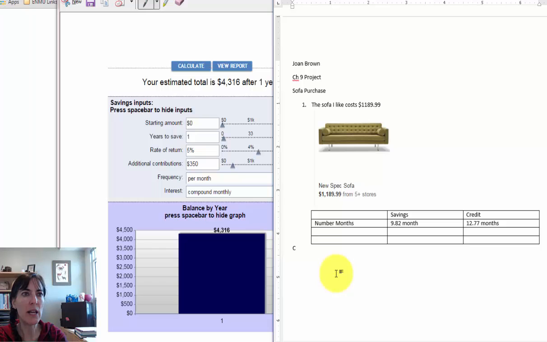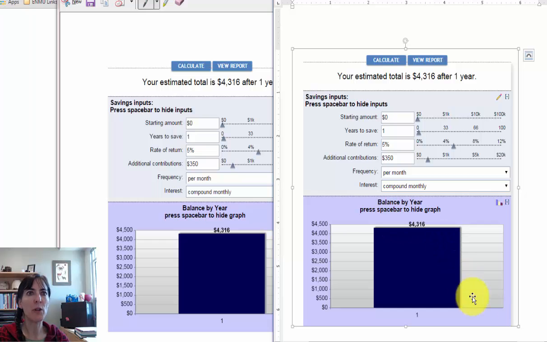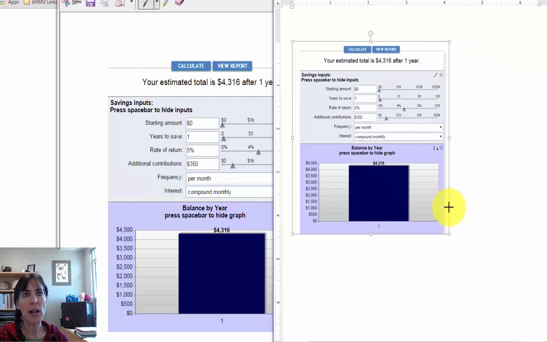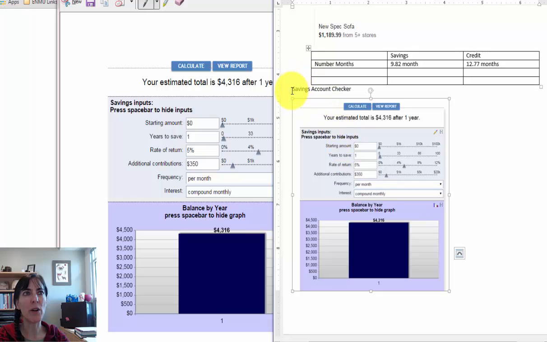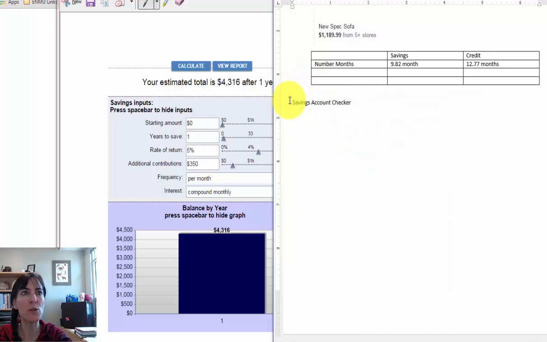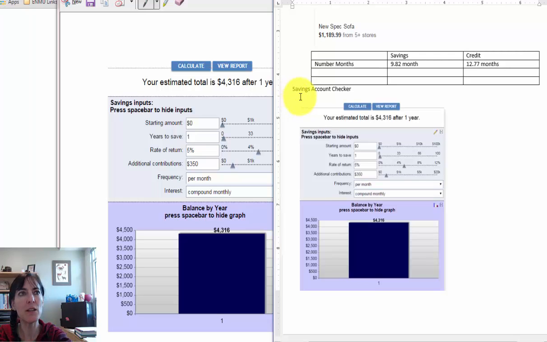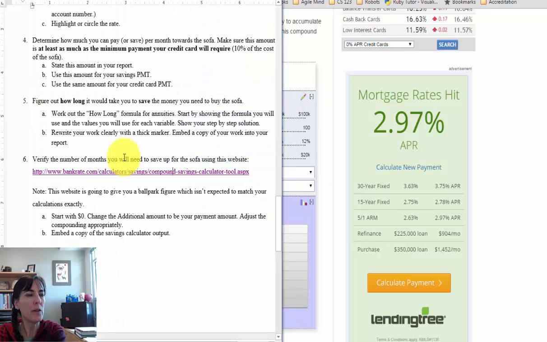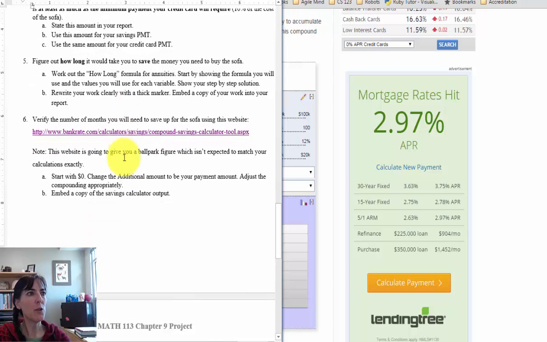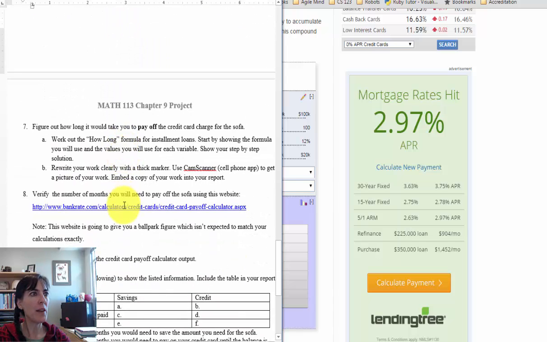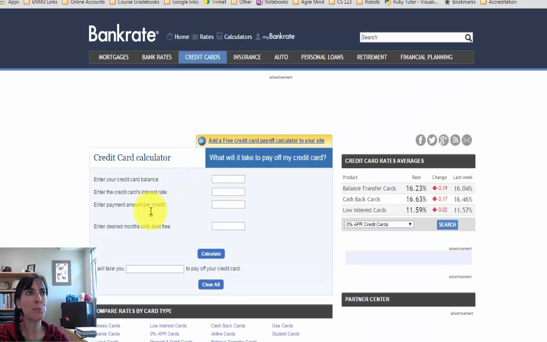and type in like a little heading. This would be the savings, and Control V to put in a picture. You can click on that picture and make it look smaller so it'll fit a little better on the page. That's just fine to do that. Just make sure you don't make it so small that I can't see it, and try to make sure that you have your heading for it on the same page as the actual picture of your checker. Okay, the compound interest for the savings is there, and then there's also the credit card one. Again, it's a ballpark figure.